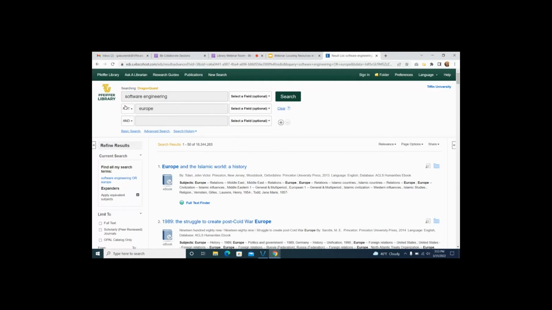If you change this to not, this is going to show you results that have the first word, but not the second word. So this is useful in finding things if you're having trouble finding a source on a topic and you keep getting sources on a topic you don't want. You can take that topic, put it into this second search bar, change this to not, and then do a search, and then that will help eliminate everything that's been coming up that you don't want.